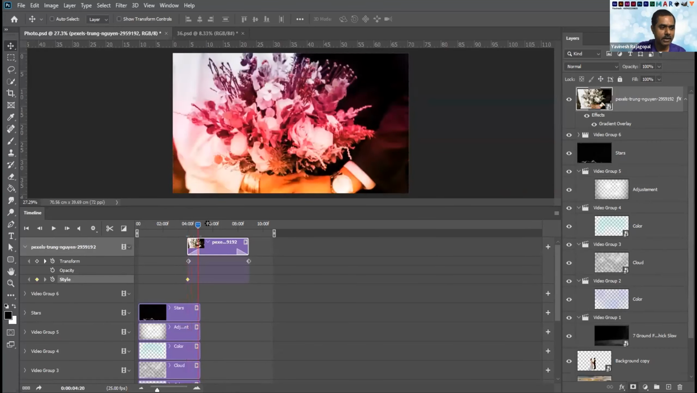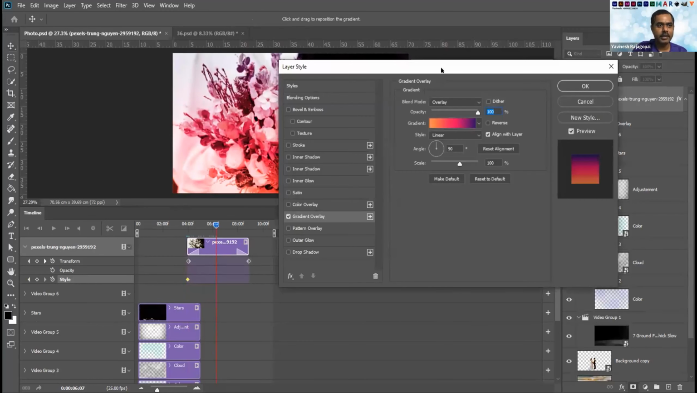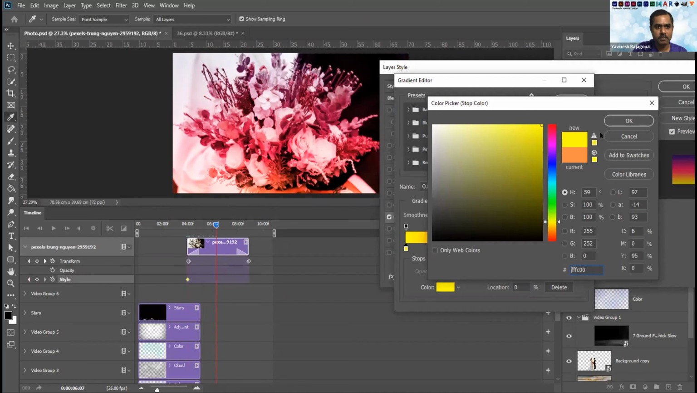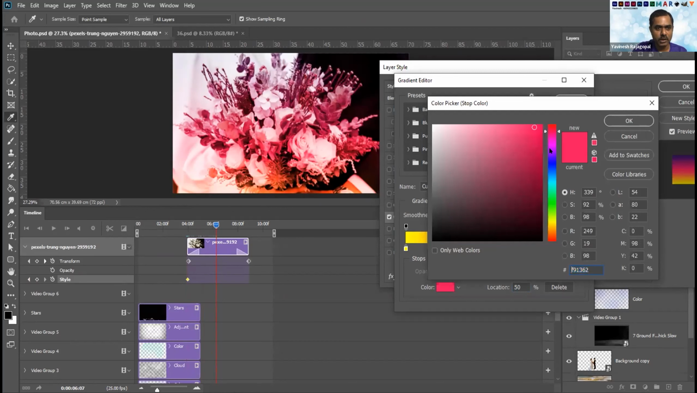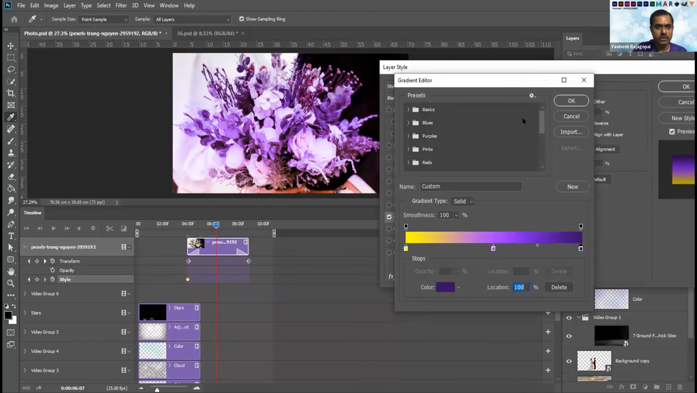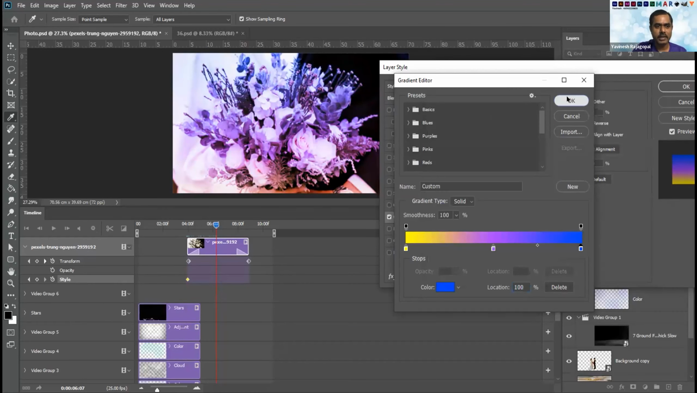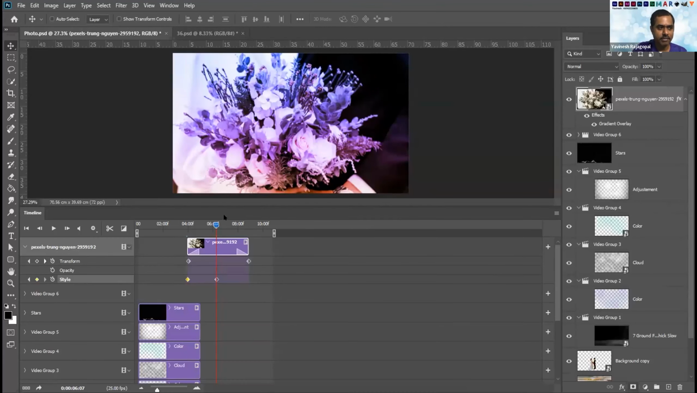And at the ending, or maybe in the middle, I go to the middle of the clip, I double click the gradient overlay, and then I change the color. Let's say the orange, I change to a yellow maybe. This reddish color, I change to a purplish a bit. The other one, change it to a bluish a bit. Something like this, and then I click OK. I will get another keyframe here.